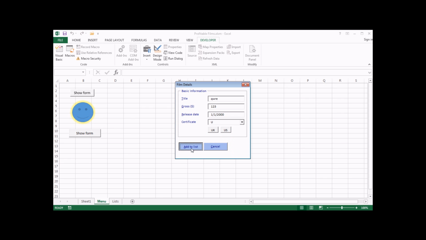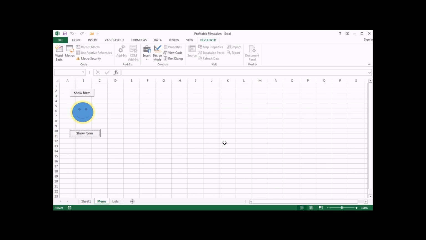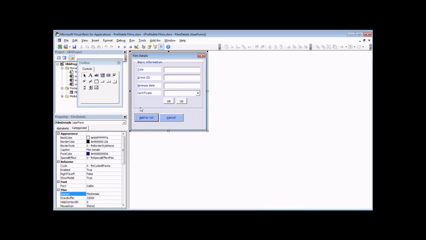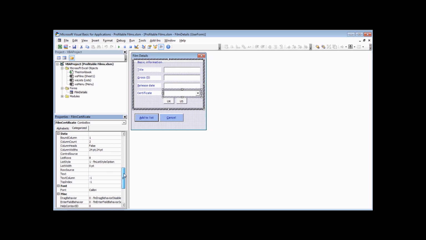When I click my Add to List button, we'll see that it returns the value of the first column. The reason this happens is due to a property called the bound column. If I switch back to the Visual Basic Editor and select the ComboBox and scroll down to the Data category again, the bound column property is set to the number 1. So this refers to the first column from left to right and specifies that it's the first column's value that gets entered into the value property of the control.